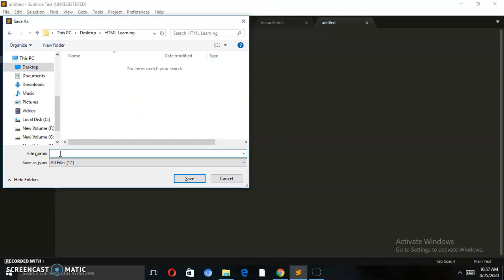Here you need to remember we need to save all HTML code with the .html extension. Suppose I'm saving lesson 1.html. So here we saved our file with the .html extension. Whatever code we write, we need to save as lesson 1 with the .html extension. You can give whatever file name you want, but you must use the .html extension.